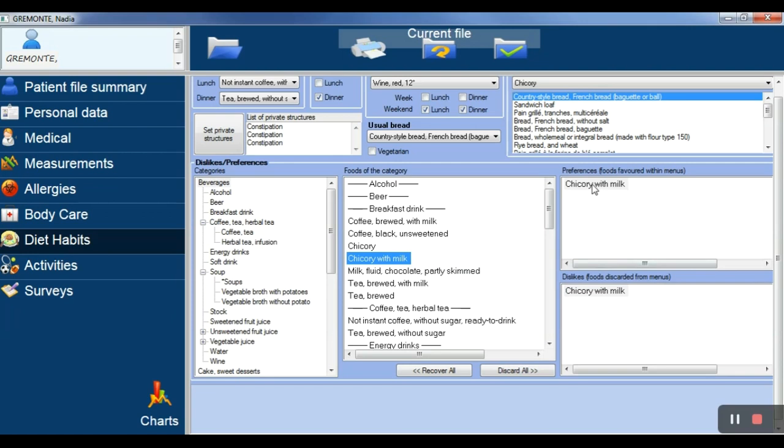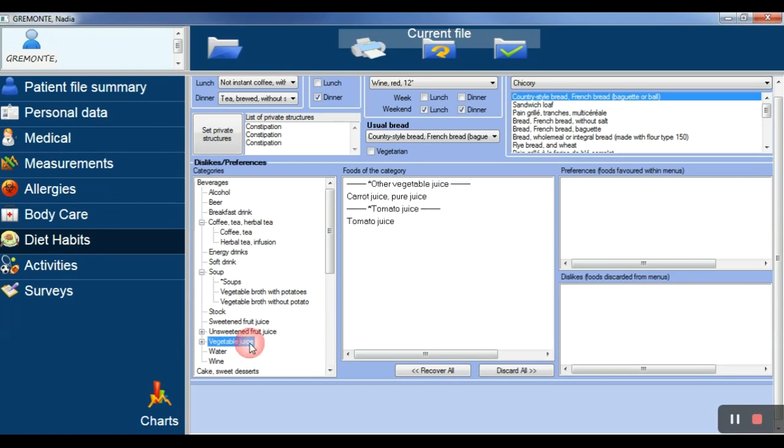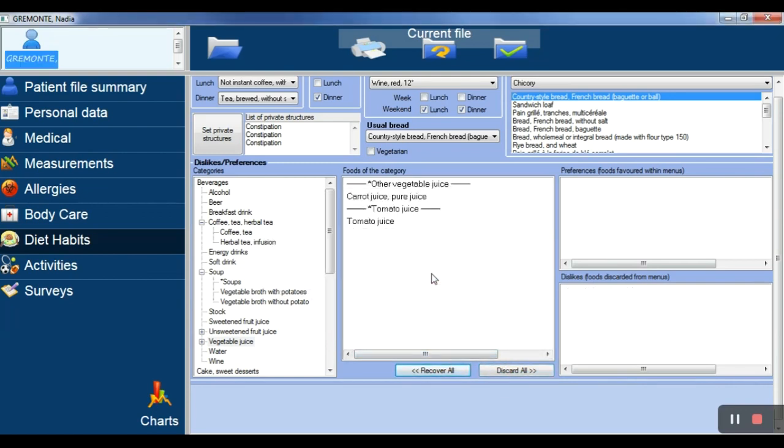To cancel a preference or a dislike, select the item and drag it into the central list or double-click on it. To exclude all foods of a category, select the category and click Discard All. To cancel dislikes, click Recover All.